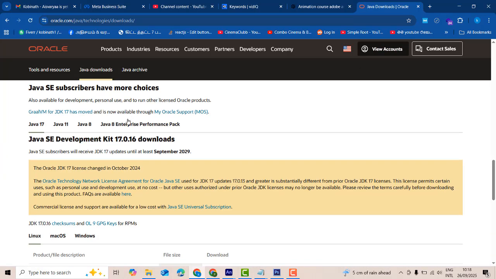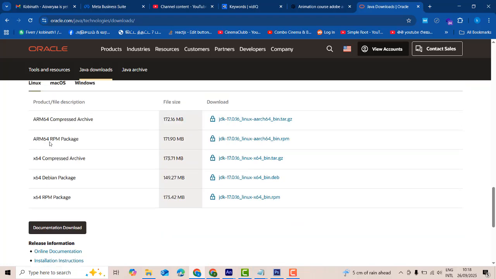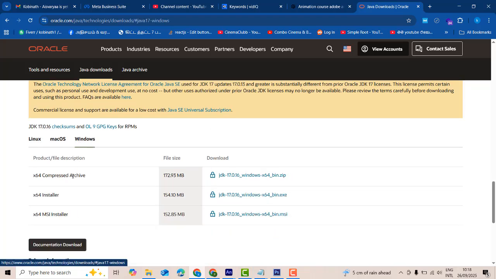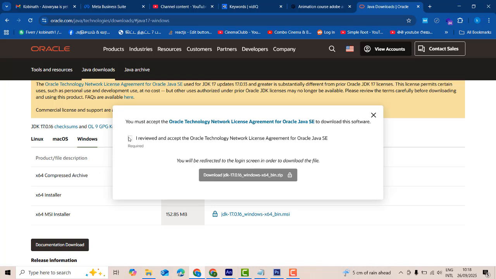Okay, so for the previous version you can go over here and select Java 7. This should be the stable version. Then I am going to go to Windows and select this one. Click on this one. Here you have to accept the license and click download.